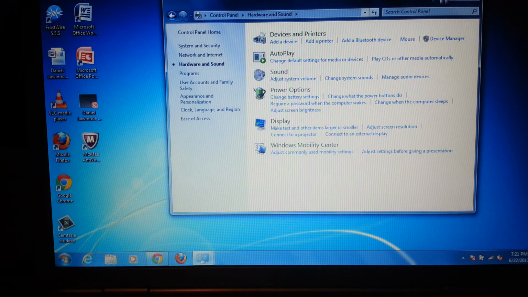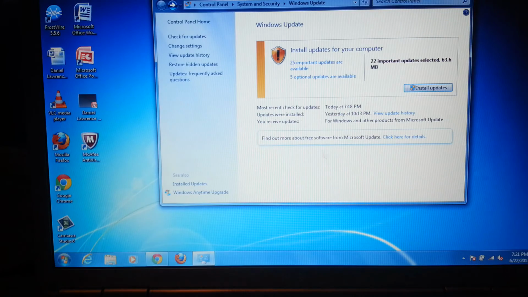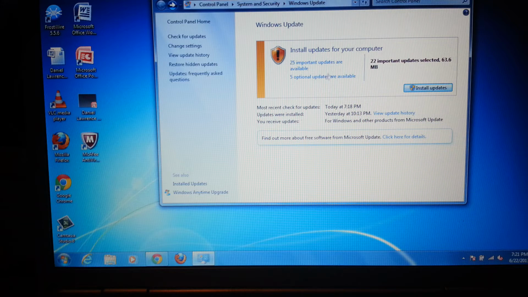So I'm going to exit out of here, and exit out of my Control Panel, and go back to my Windows updates. It searched the internet to see if there were any more critical updates. It didn't find any. The only thing that I have are the 22 important updates that I started with. Other than that, that's all I've got for today.